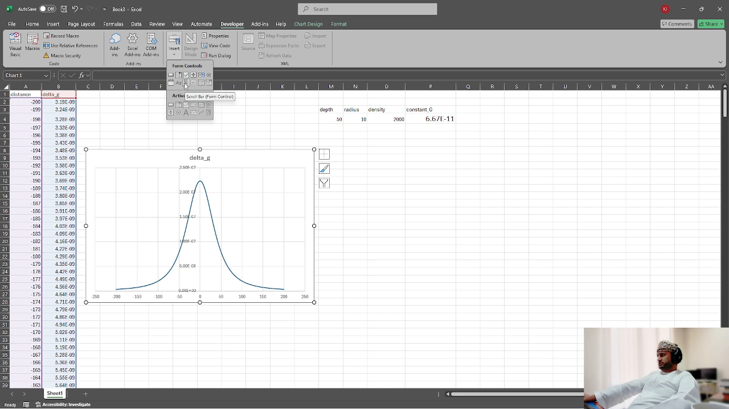Let's add a scroll bar. So I'm adding a scroll bar.